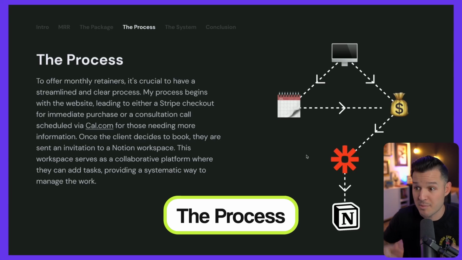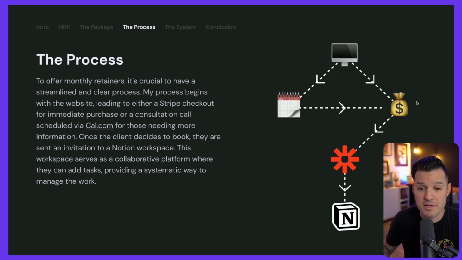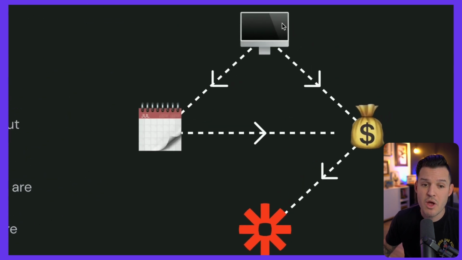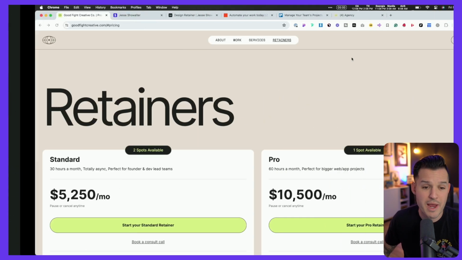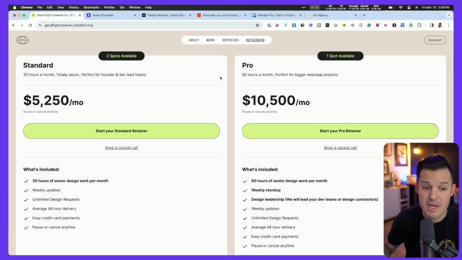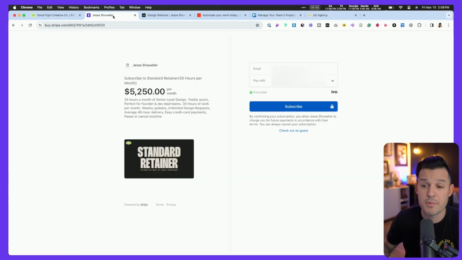That moves us to the very simple next part of this process, and that is the process itself, right? Step 1 is the package. Step 2, you have to define the process. And my process starts, just like I showed you, on my website. Let's go back and take a look at it. Once somebody decides they're ready to start working with me, they have a very clear call to action. They can click the button, and that's immediately gonna lead them to a Stripe checkout.